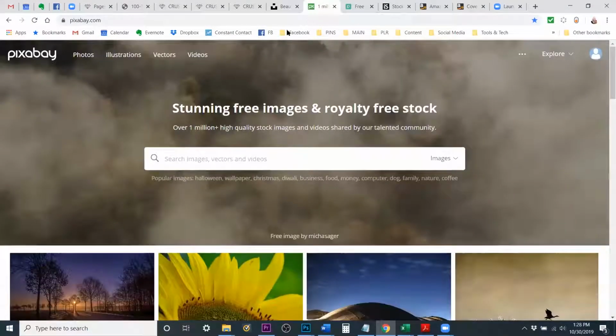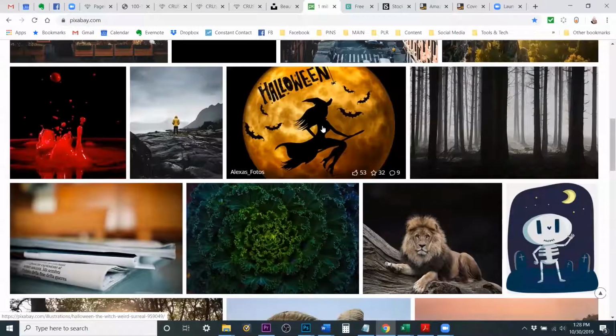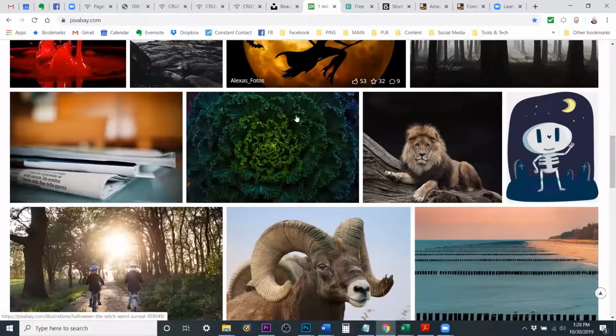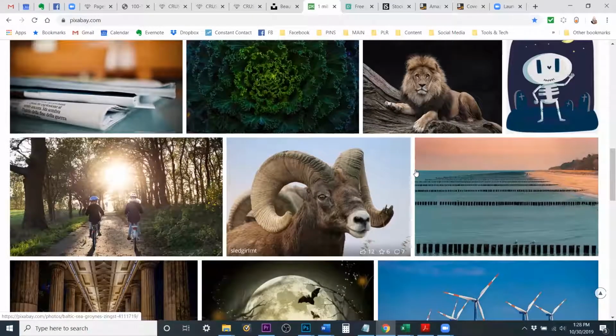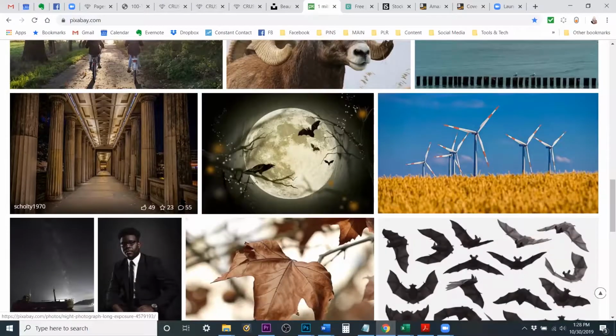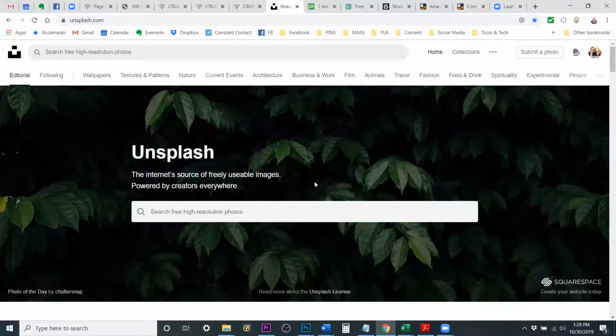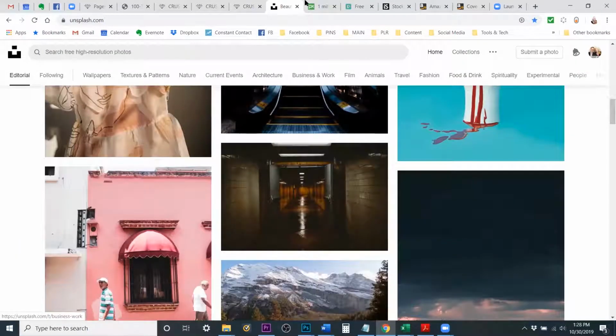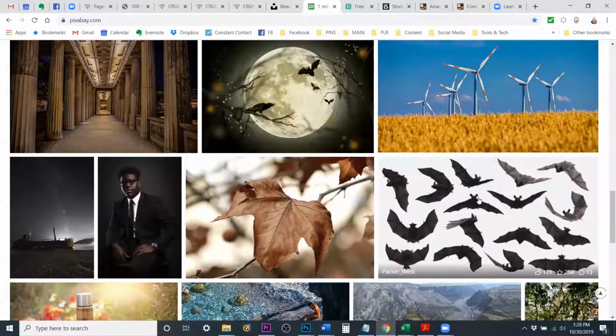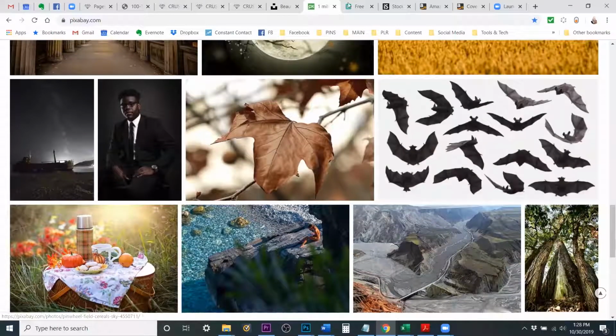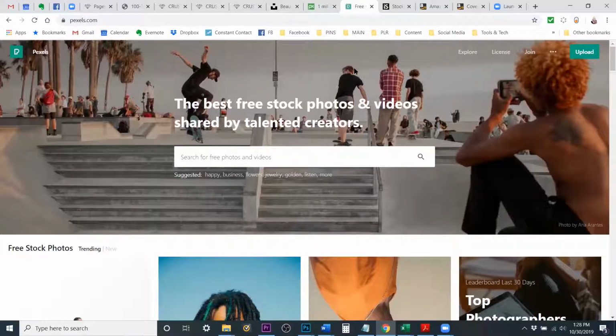The other site is Pixabay. Now Pixabay has photography, but they also have graphics like this. You can see graphic stuff, so things that people have designed. But Unsplash doesn't usually have that kind of thing. They only have photos. Pixabay has photos and design elements. And then Pexels, that's a great one as well.